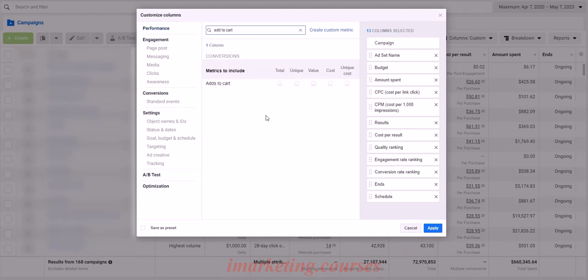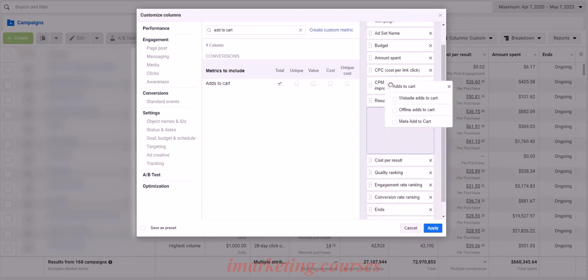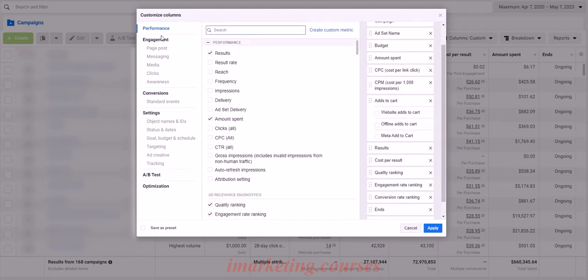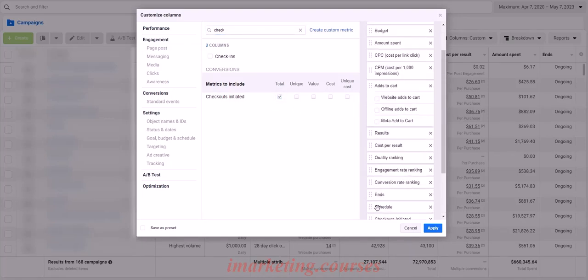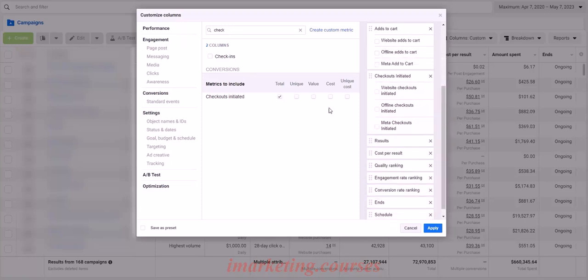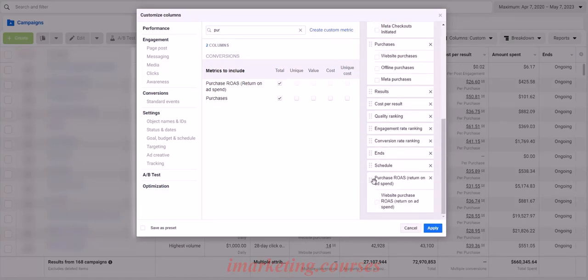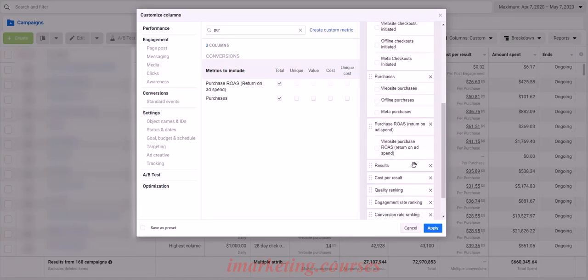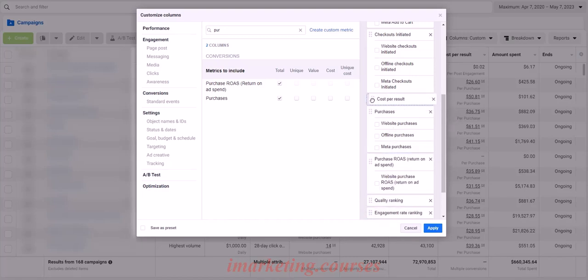Add to cart is next up, and you want to do total, and you want to uncheck all of these and move this up after CPM. Next thing is checkout initiated. Total, uncheck all of these as well. Move this up, and then do purchases total, and also check this as well, purchase ROAS, and you want to uncheck all of these purchases, purchase ROAS. Boom, there is that. You actually want to click X for results, and cost per result is fine. You can leave it there, but I'm going to move this up to here.